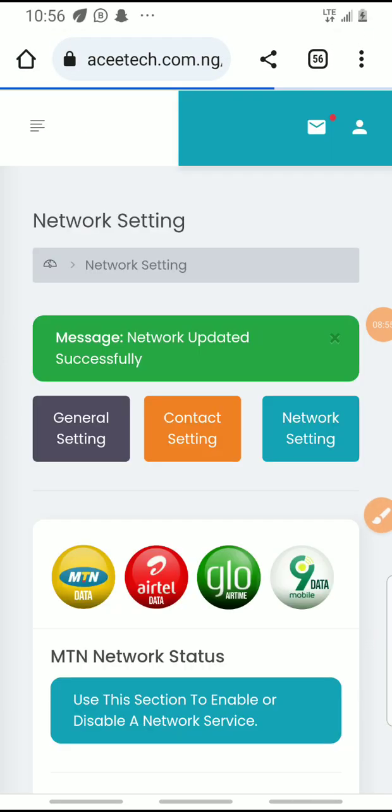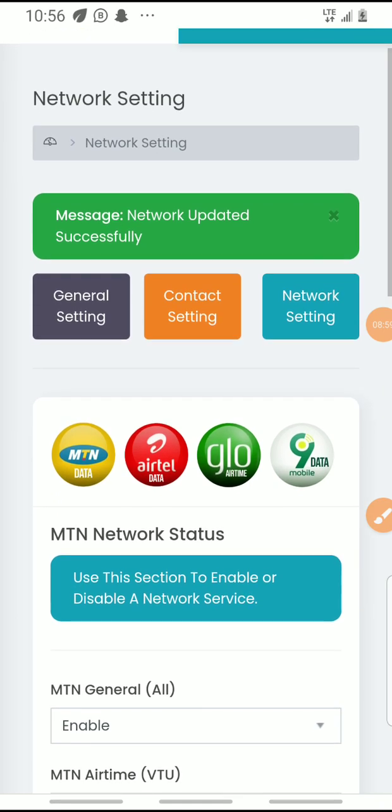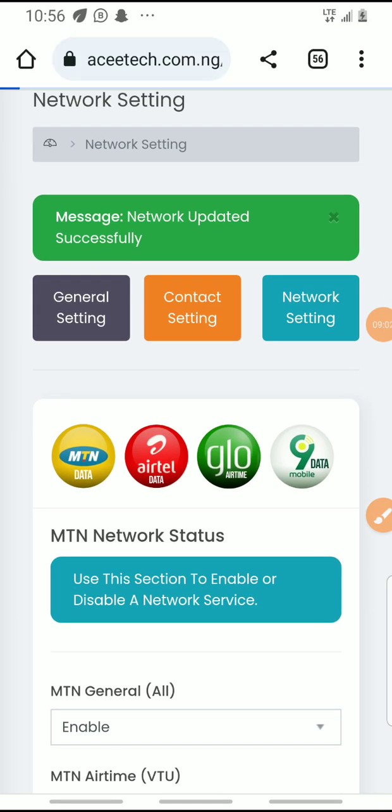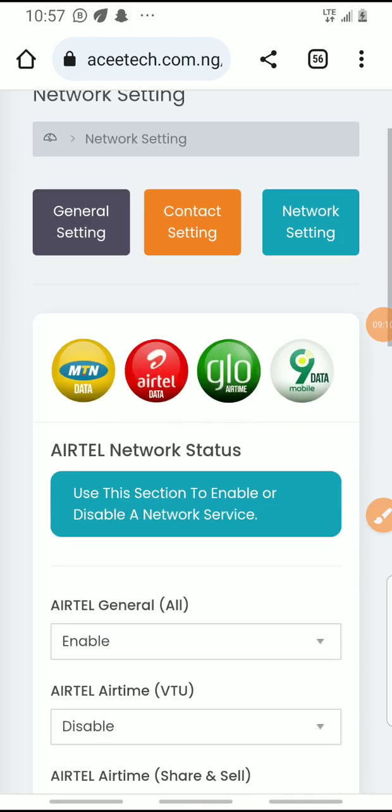And directly it will save. Can you see network updated successfully? Then for Airtel, you can log in back there to look at it and check it.